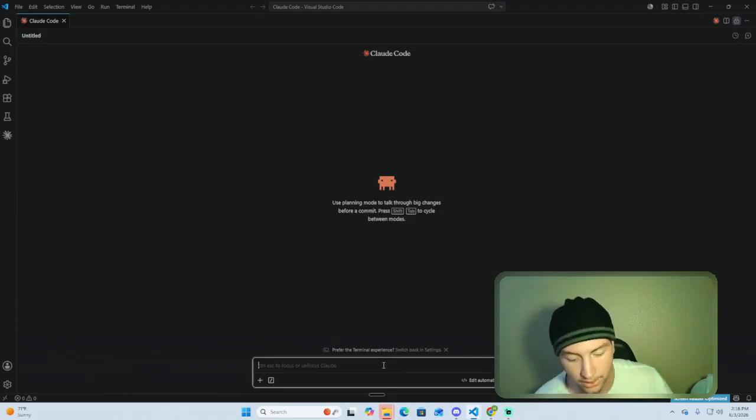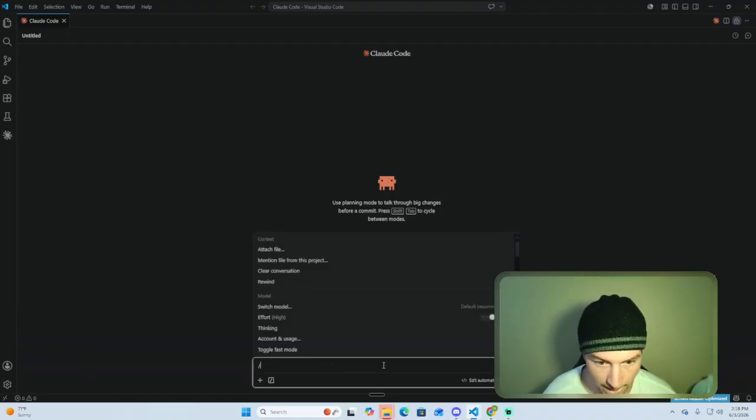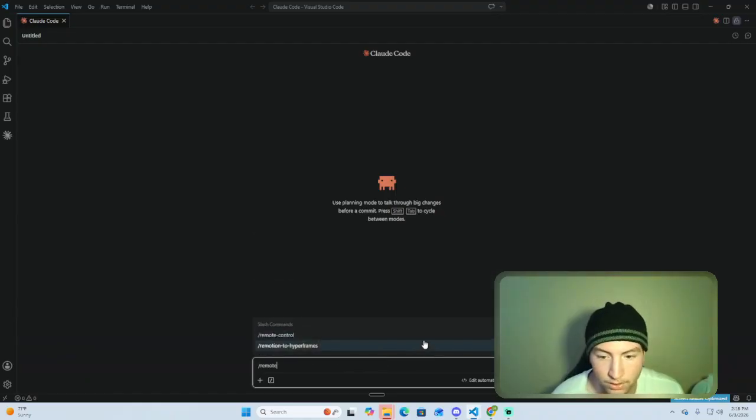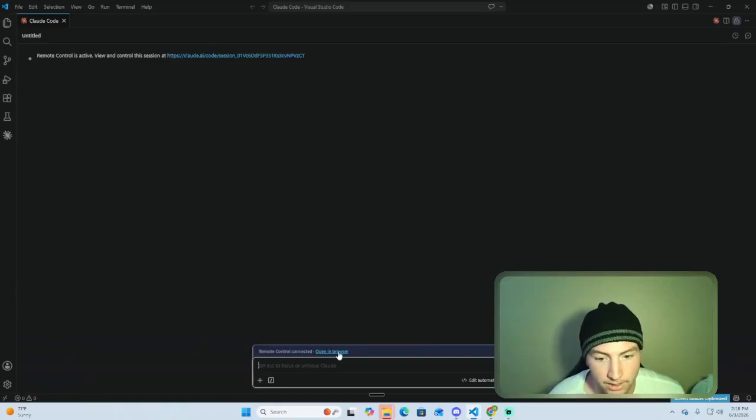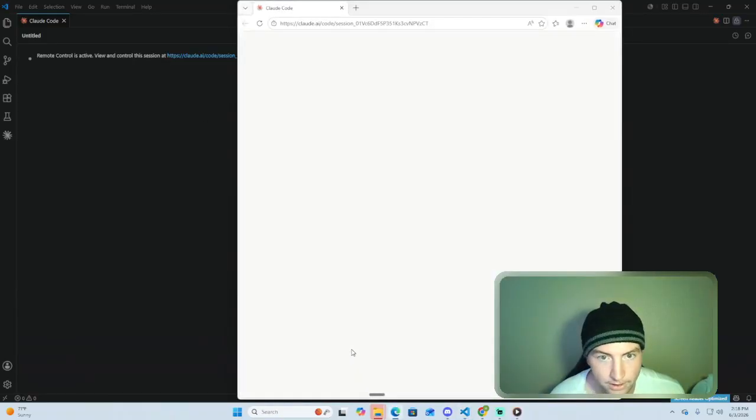connect our phone. Okay, so how are we going to connect our phone to this terminal? Right, this is how we're going to do it. We're going to hit /remote control. Okay, now it's going to come up with a link. We're going to open it in the browser.